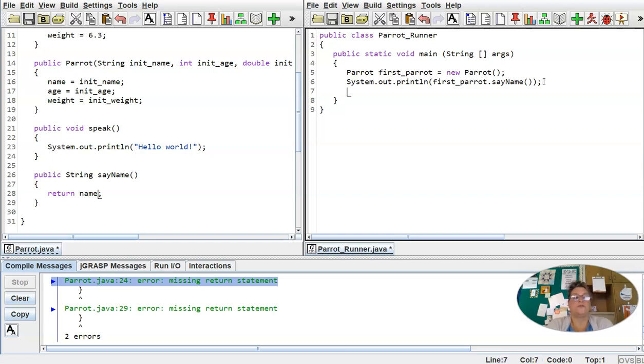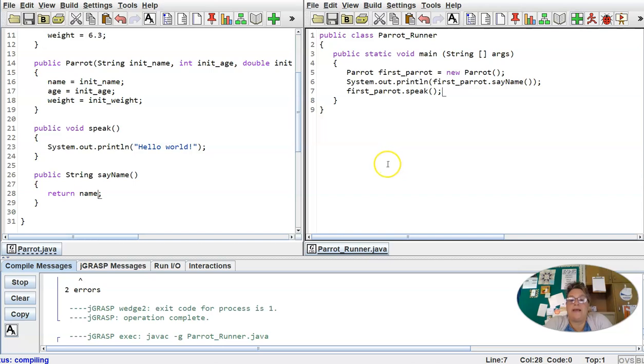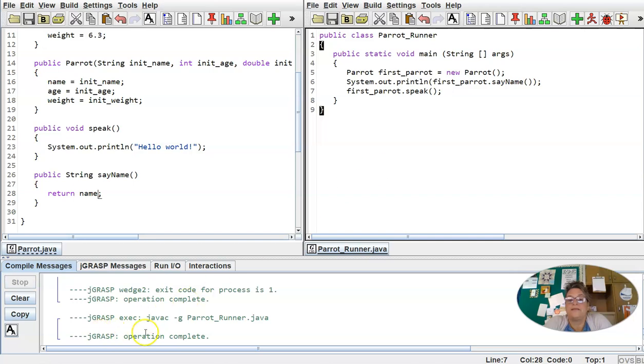Then we can also try our firstParrot, and let's test his speak. So we'll tell him to speak. Now, I don't need a System.out.println for this method call because the speak method has the print in it already. So it will execute that. It's a void, so it won't return anything to the calling method. So let's try to compile again, see if we run into any more issues. Okay, this time, operation complete. So now we're ready to run.